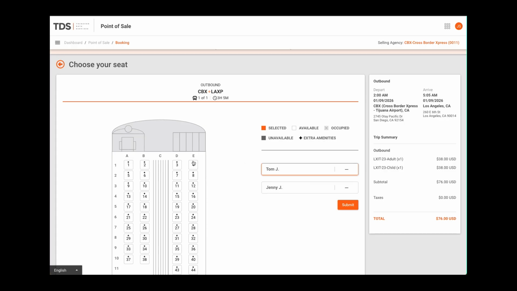For this example, we select seats 5 and 6. As we click each seat on the chart, the seat number fills in for the next passenger in the list. If we need to change a specific passenger's seat, we first highlight that passenger's name on the right side. This focuses the selection on that passenger.